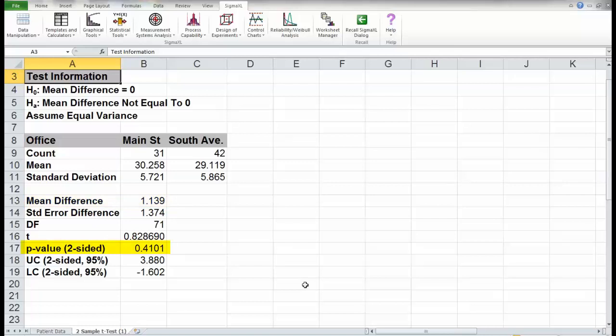The p-value at the bottom is high. P is high, the null can fly. We fail to reject the null in this case. What the confidence interval at the bottom is telling us is the true difference. If you were to study all patients from Main Street, all patients from South Avenue over a long period of time, the actual average difference between those 2 offices would be anywhere from minus 1.6 minutes to positive 3.88 minutes.